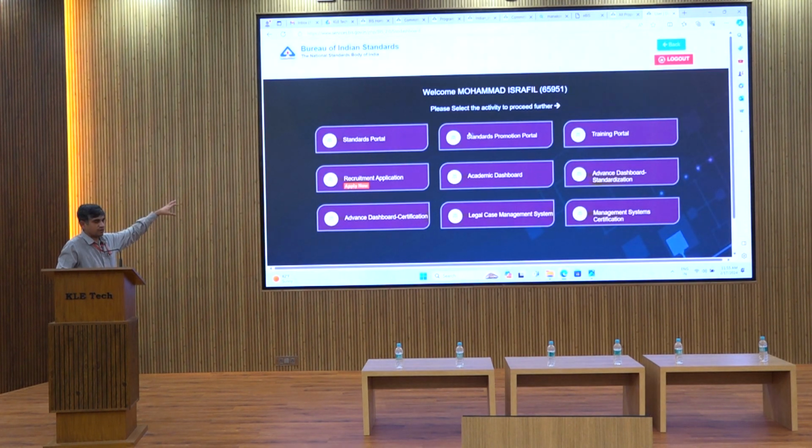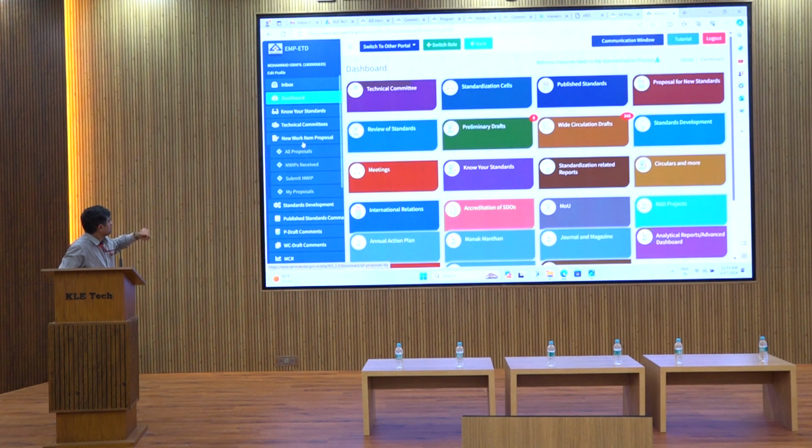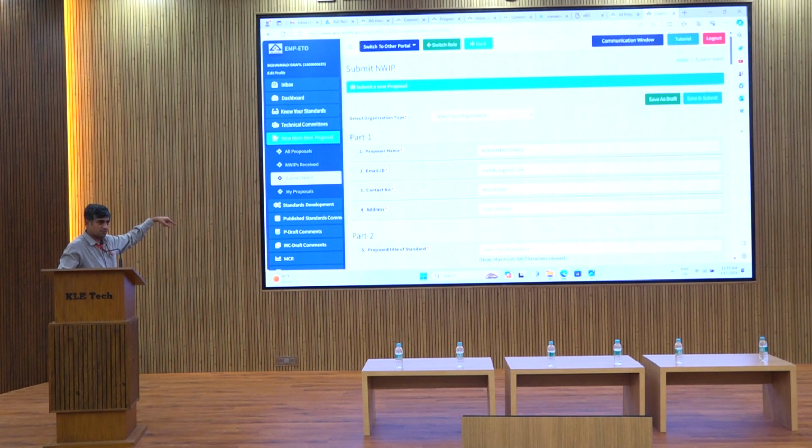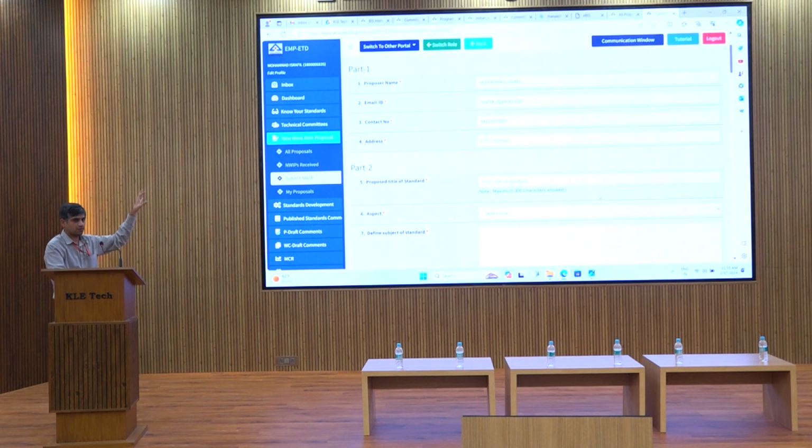So this is the standards portal after login. This is the new work item proposal, submit NWIP. Some of the information would be available to you as well, whatever proposals you have submitted and what action they got. If we want to submit, then this will be the format in which you have to submit. You select your organization, proposal name, email ID. This will be picked automatically because you will be logged in through your profile.